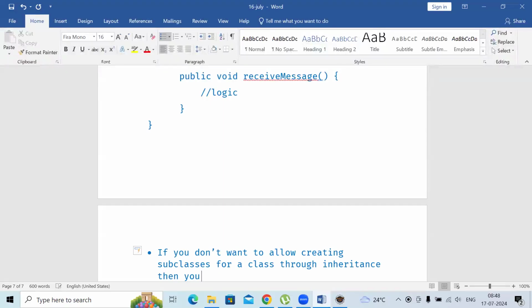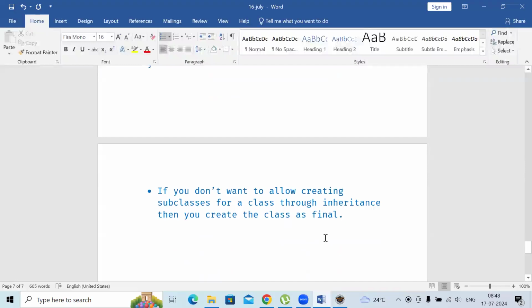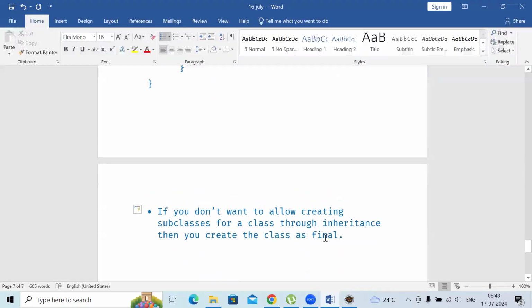Then you create a class as final. There is a specific reason. This is the only reason for this. So for a final class, we cannot create any child classes. For example, java.lang.String, I'm writing the fully qualified name. The java.lang.String class is a final class.